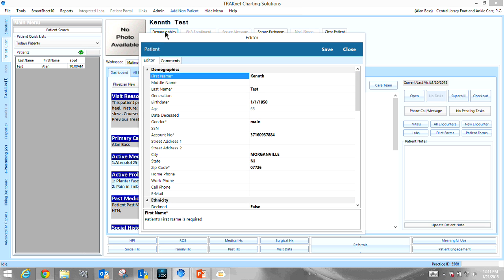Coming over here to your demographics, a screen that should look very familiar to you. It's exactly how it was set up in TRAKnet 2.0. This exact screen was translated over from 2.0 to 3.0.